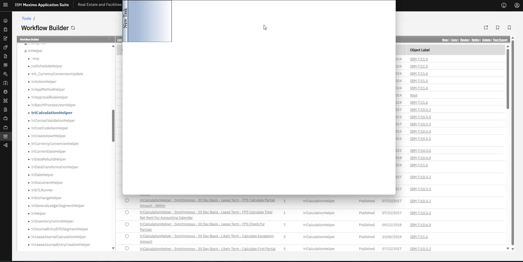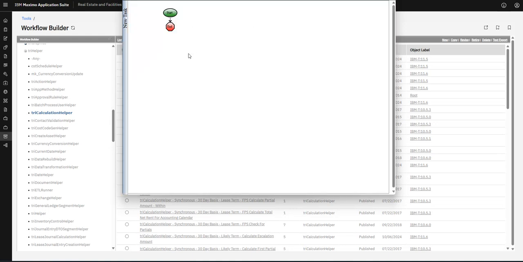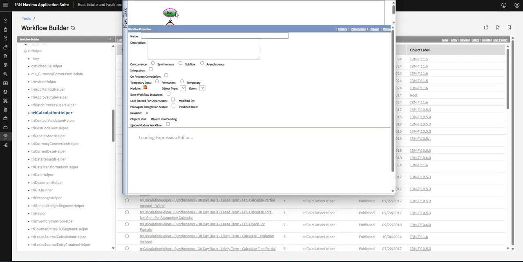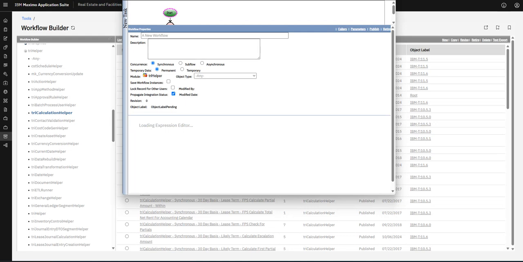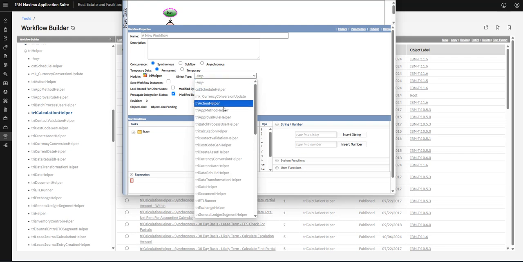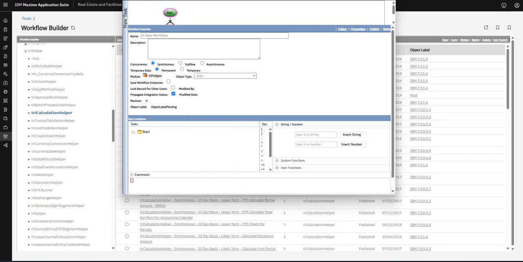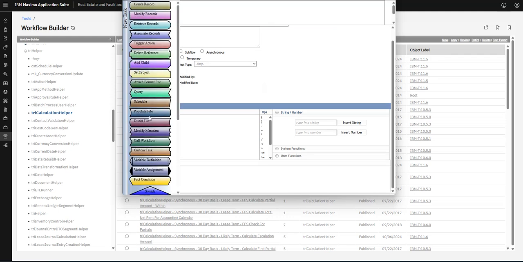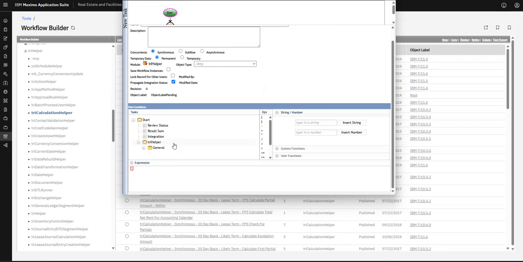The workflow builder is a very simple no-code tool where you are creating your own workflows. You have here the starting point, the node, and here you can say if it's a synchronized one, subflow, or asynchronized one, if it's something which is just temporary or permanently to be used, and the module which is, let's say, to be part of it. And then you have here the object type, which you can also use. So this is our starting point. And then we say, for example, the tree helper also has a few pieces of information which you can use for, let's say, a bulk update on it.